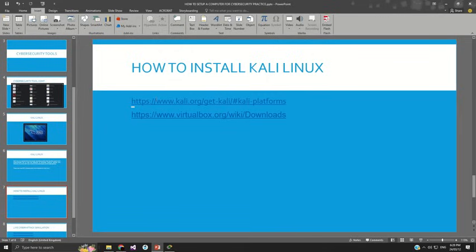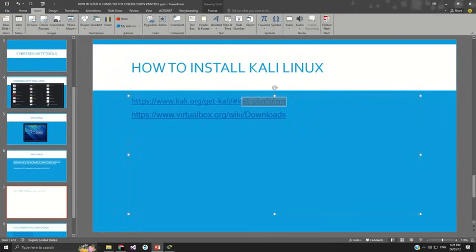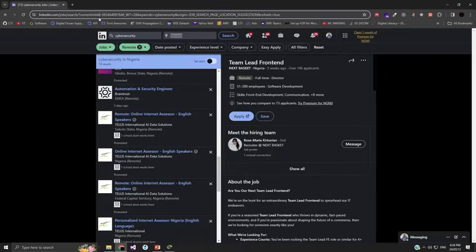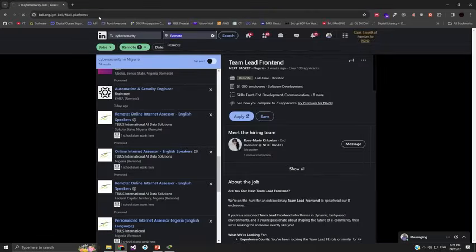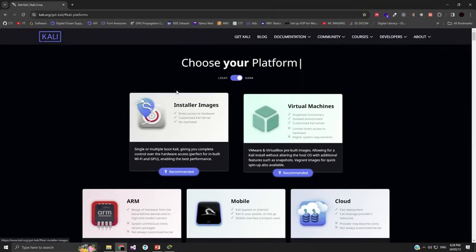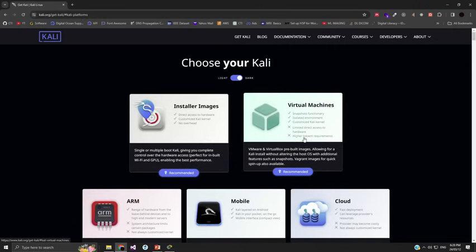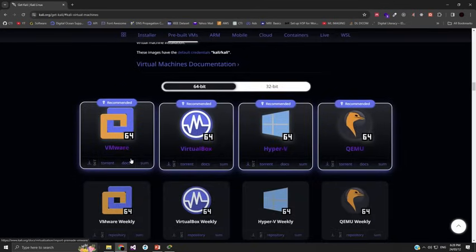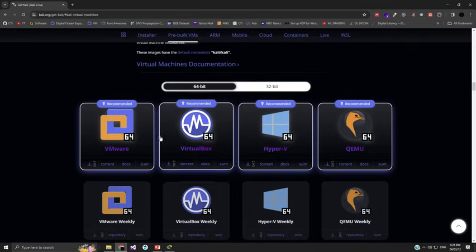So for you to do this, you need to go to the Kali Linux website and download the operating system, or the Kali Linux. So let's copy this and open our browser. I'll paste this in. Now this is the official website of Kali Linux. So what we need is for virtual machines. So click on this. When you click on it, there are different versions of this Kali Linux.